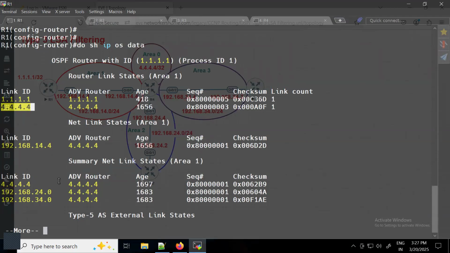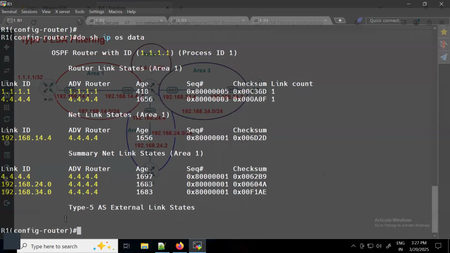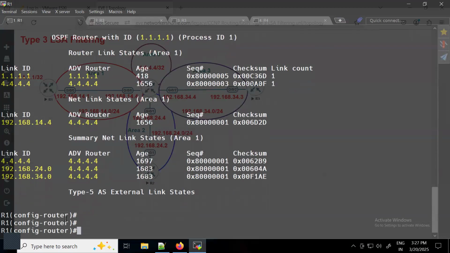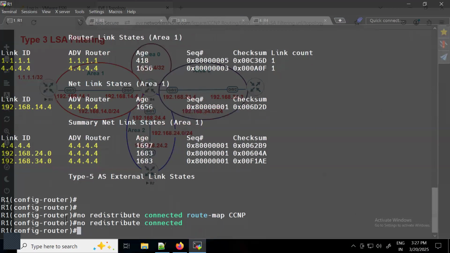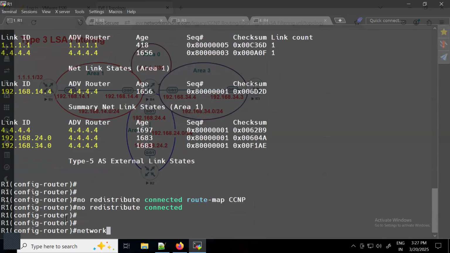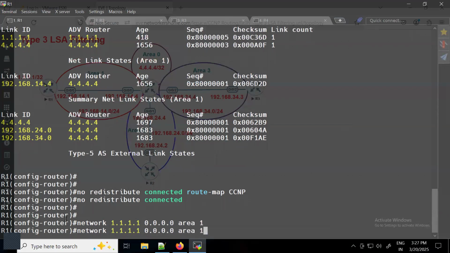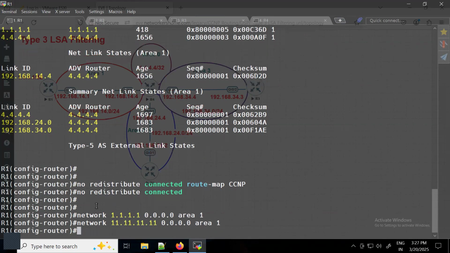But if I advertise others also, let's say we have two loopbacks, right? Instead of redistributing, if I add them also in area 1 only, like we use this command, right? If I say no redistribute connected, just to avoid confusion. And if I say network 1.1.1.1 0.0.0.0 area 1, this is done. And then we will say 11.11.11.11. This is clear.